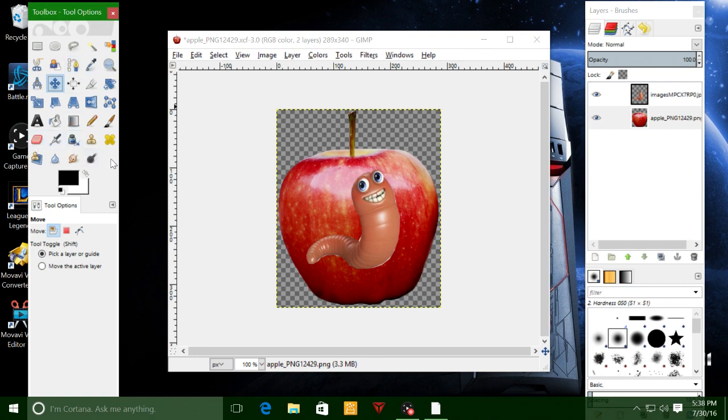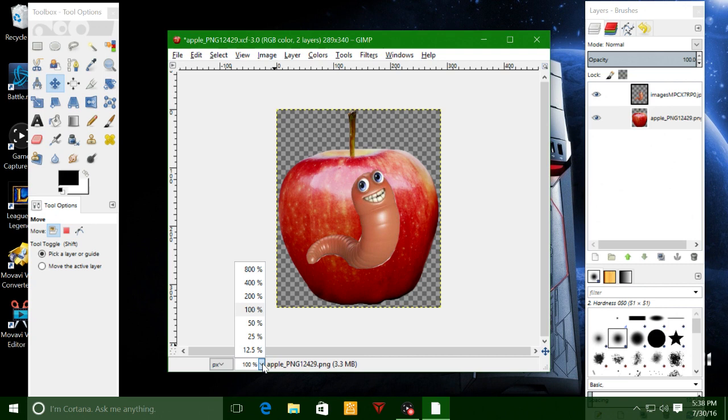Like if you want to draw stuff on here, you have your paintbrush and a pencil. I never use them just because I'm not an artist. If I try to use them, it'd probably look terrible. Up here you have your zoom icon or zoom tool. I don't use it. I prefer to come down to the bottom left like we did earlier and zoom in or out.